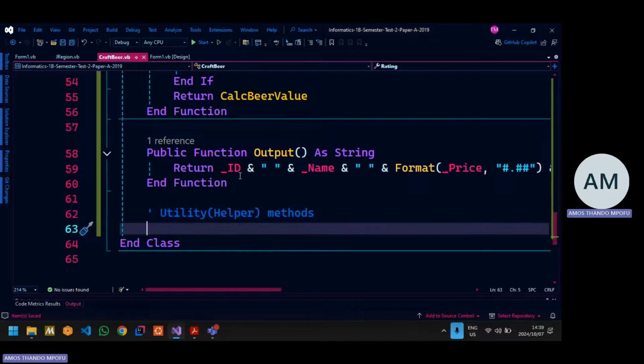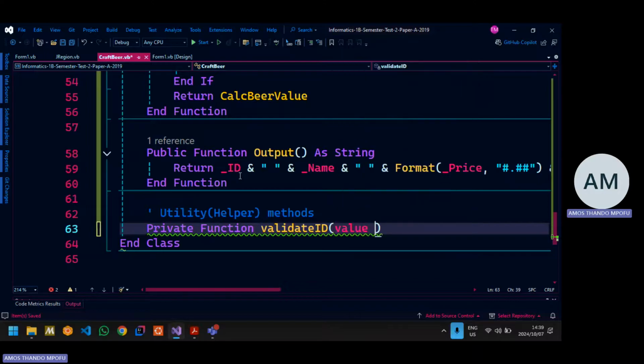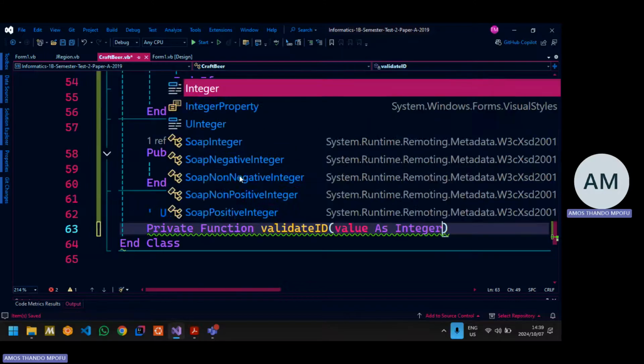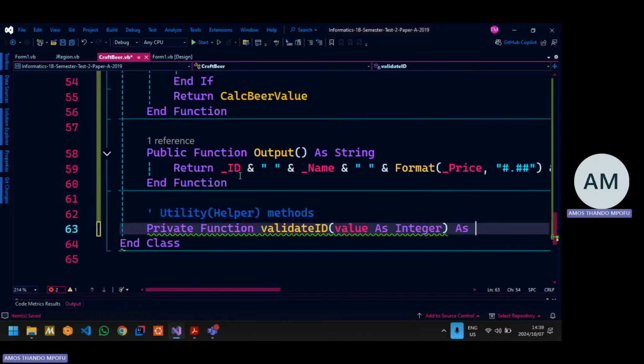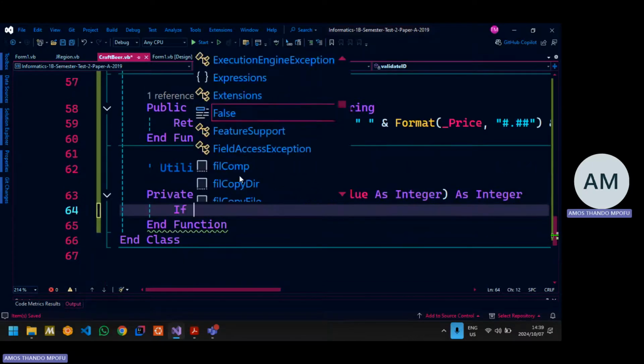So helper methods. And then what I need to do is make it private. Remember, it's a helper method. So private function validate ID, which takes in some value as an integer, because remember the ID is an integer, and it returns an integer. And then just doing a simple check.